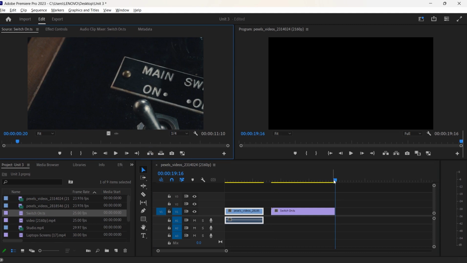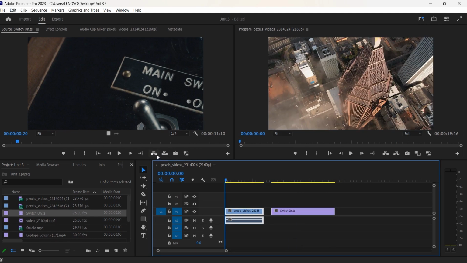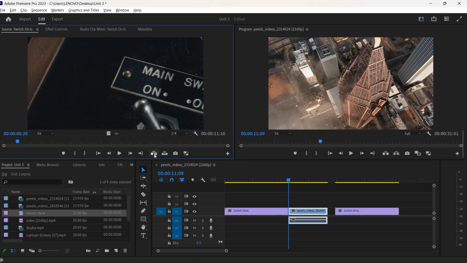So I put the playhead here and choose Insert again. Then the clip starts from the playhead and the previous clip moves into a new place right after this clip.